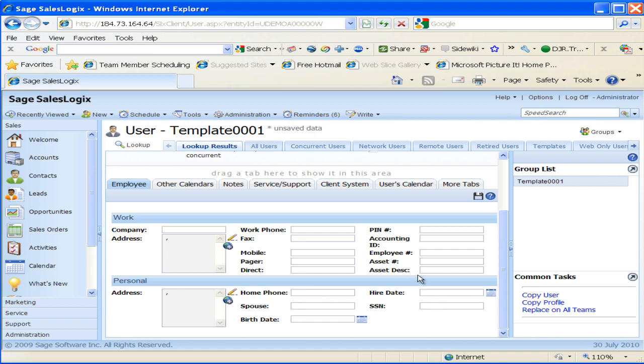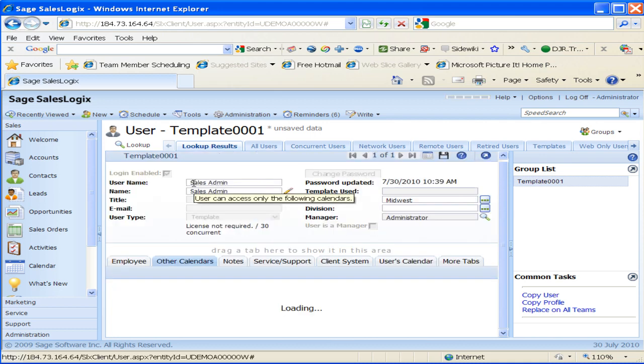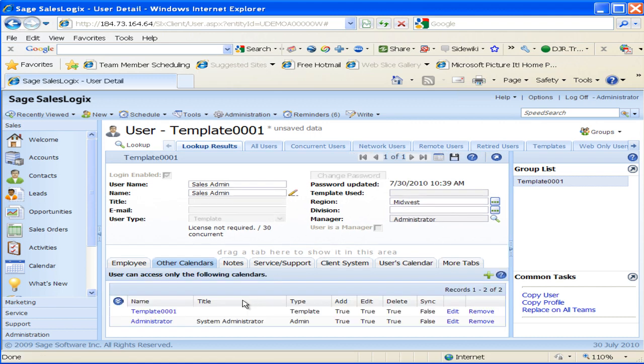Again, if you're already keeping this information in your accounting, you probably don't need to keep that here. So now I'm going to move over to my Others tab here, Other Calendars. Other Calendars tells us who this user would be available to view. Up in the upper right is where you would click the plus sign to add other users to the list that this template user would be able to access. Then you're also able to edit those, and when you edit those, you'll be able to choose whether you can add, edit, or delete to that calendar.